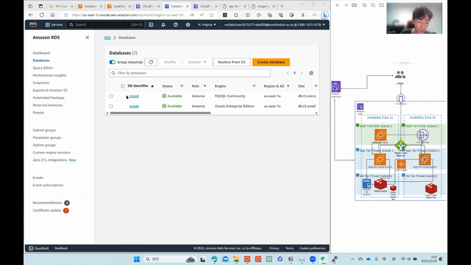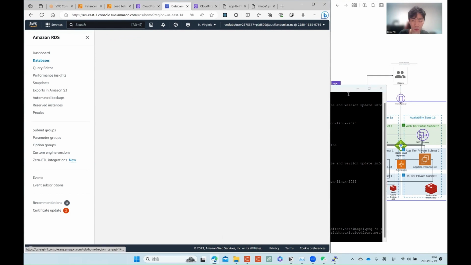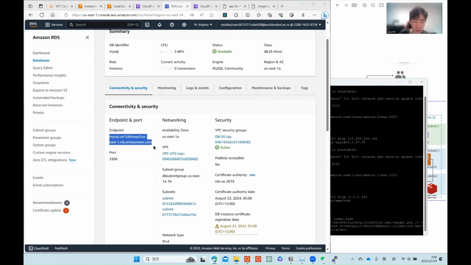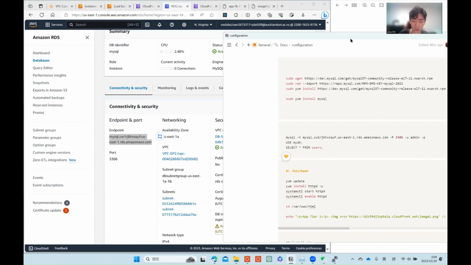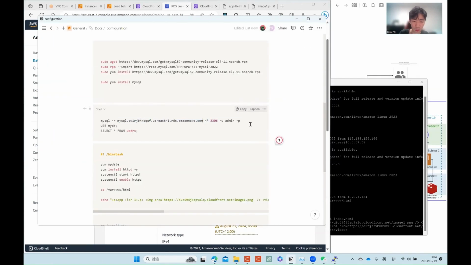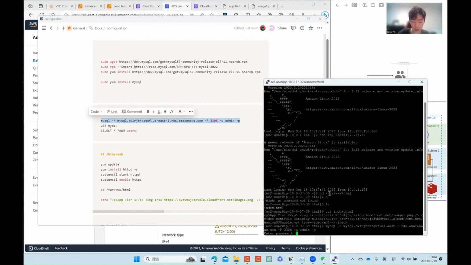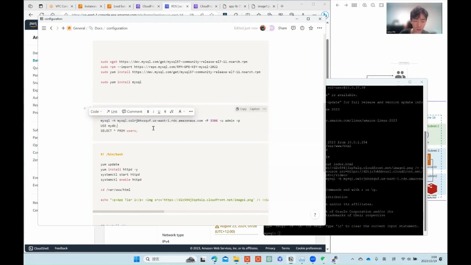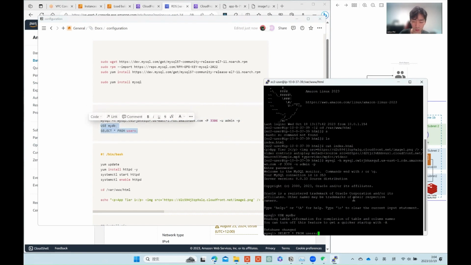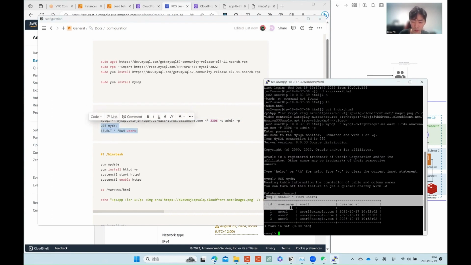We create a MySQL database from RDS in the DB tier. The MySQL stores all relational data from the app tier's instances. Let's see how to access the MySQL. We copy the endpoint and copy-paste the command. We can see we connect to the MySQL.